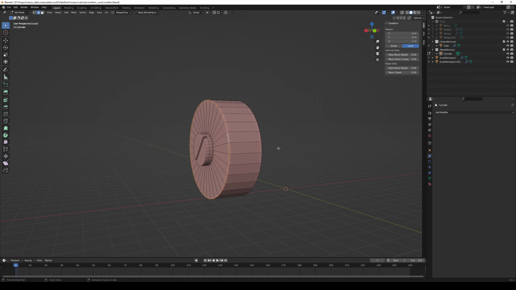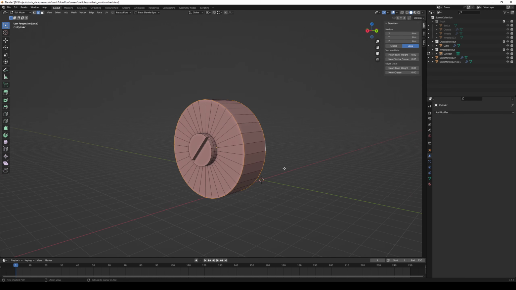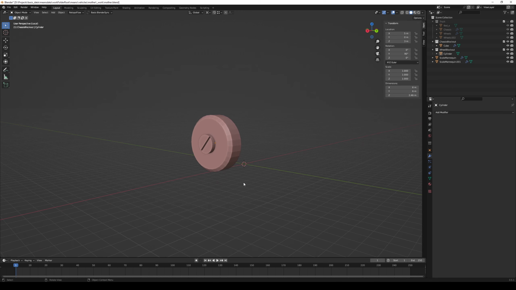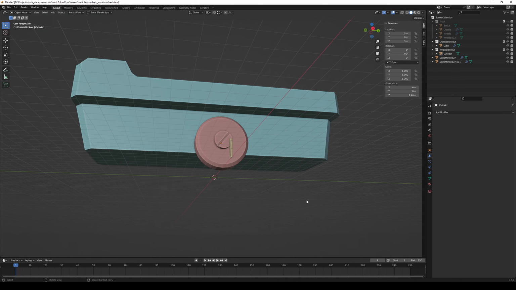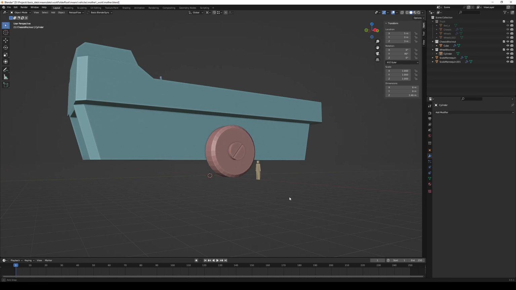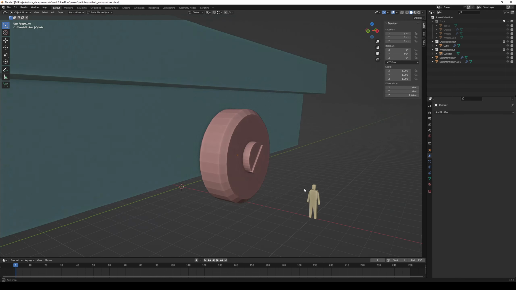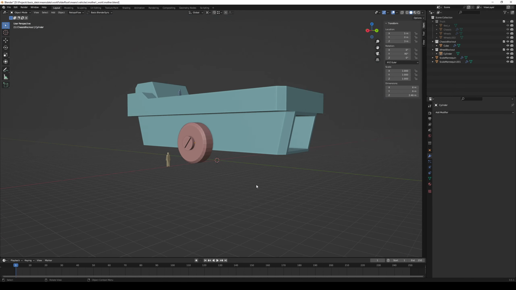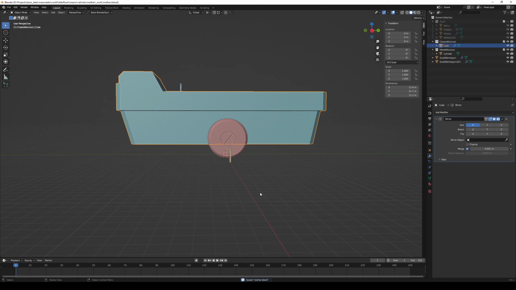And then, I mean, it's never wrong to just bevel this a little bit. Whoop, like so. It's a huge wheel, but it is a huge vehicle also, so makes sense, I think. Okay, now then.